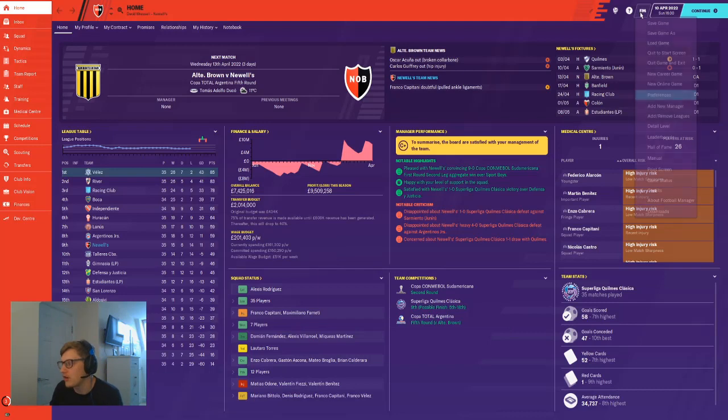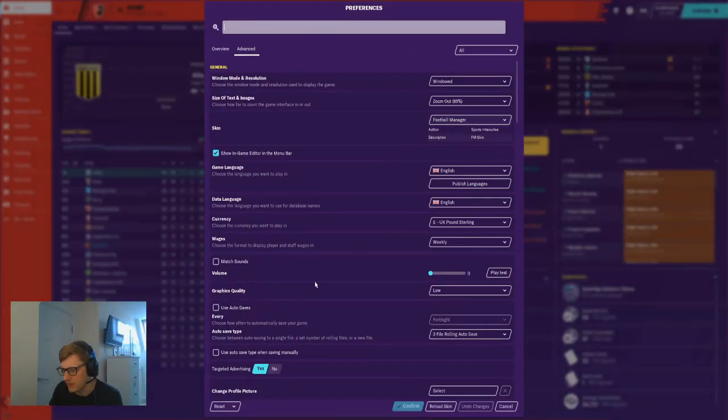Now, you can switch it on and off in a save. You can do that in your preferences. So you're going to click your little FM button, go to preferences, and then at the top here, under advanced, I believe this comes under the general one. You just want to click whether you want to show the in-game editor in the menu bar or not. Really, really quick and easy. Once you've made a change, obviously hit confirm, done.